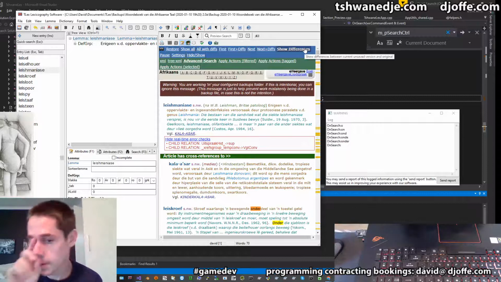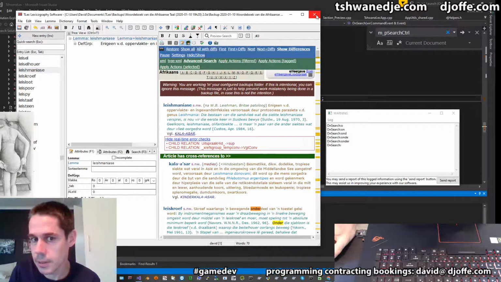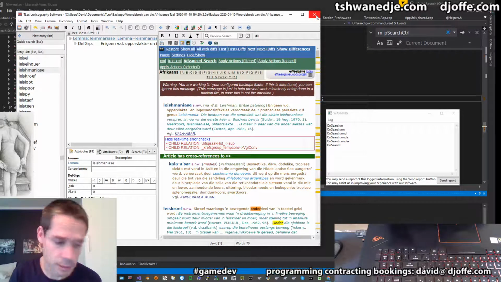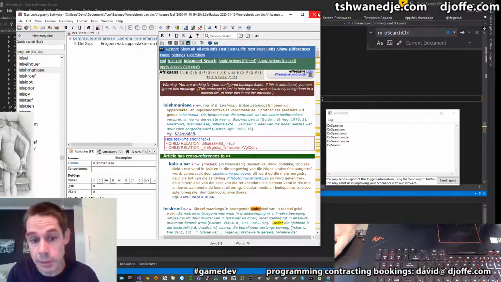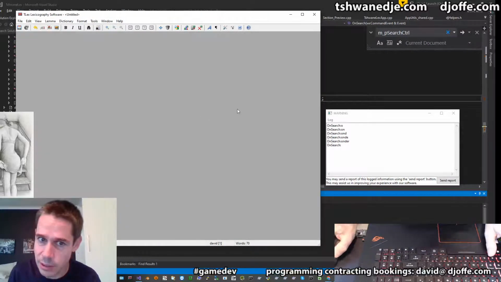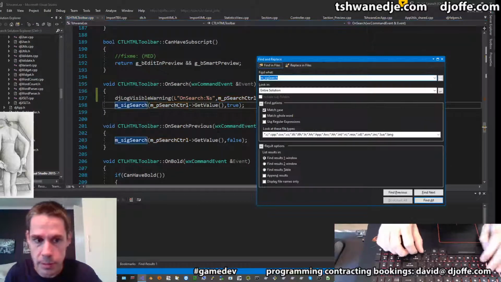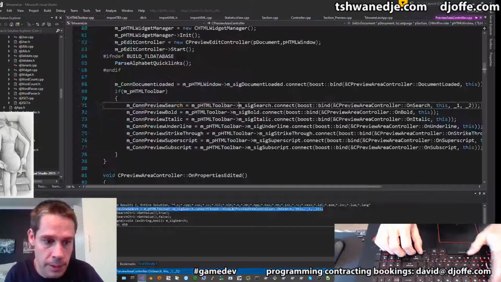because look, the bug could be in CEF3 though. I'm relieved to see that because if the bug was in wxWidgets, it's likely to be a pain to fix. But if it's in CEF3, it's also likely to be a pain to fix. So this is not necessarily good news. Let's see what sig search binds to. That's a boost signal.